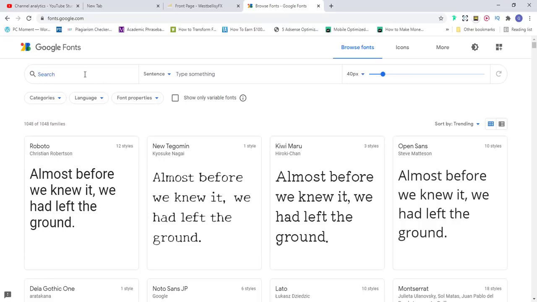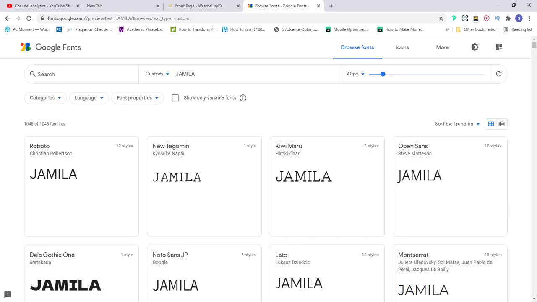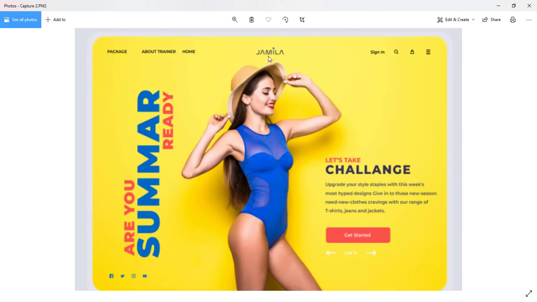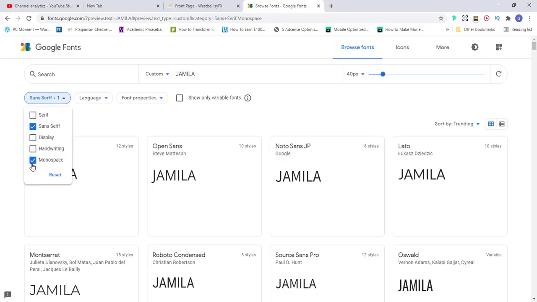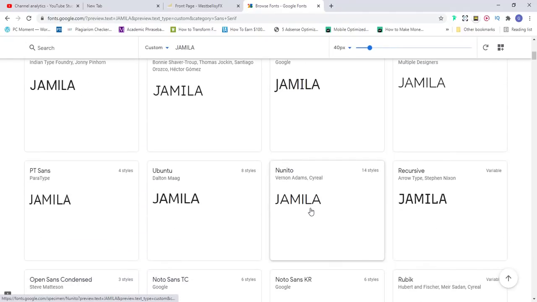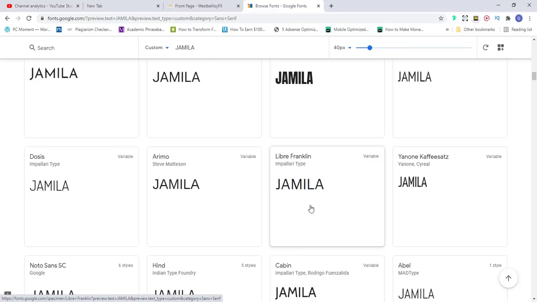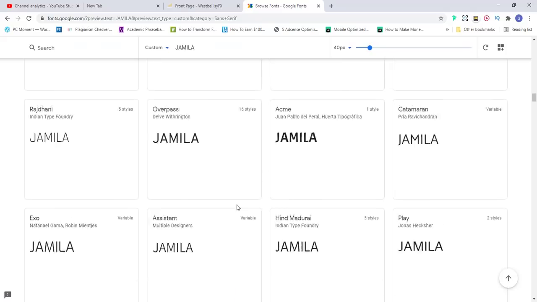We are going for Jamila, and the font is sans serif, and something display also. Just change the categories here. It is sans serif. Let me use sans serif only. Very similar to the one we have on the design. Jamila. The edges are rounded. That's what I'm looking for now: a font that is sans serif and has rounded edges.